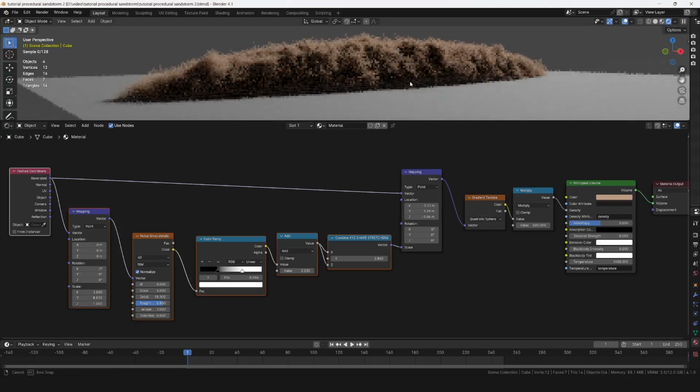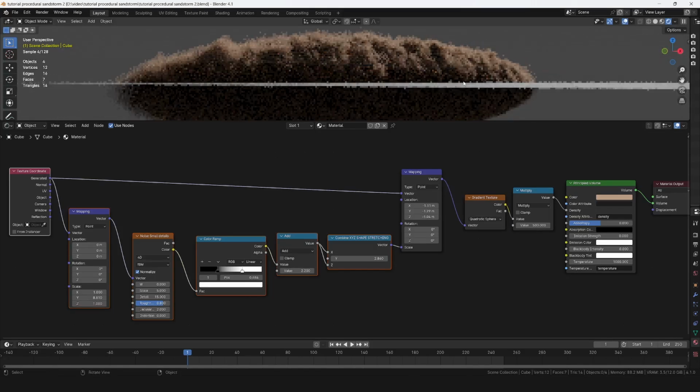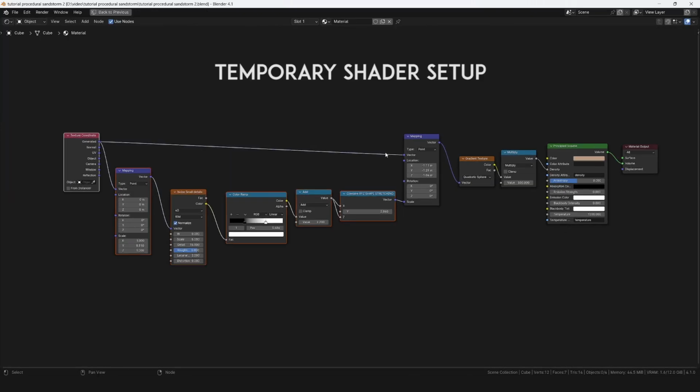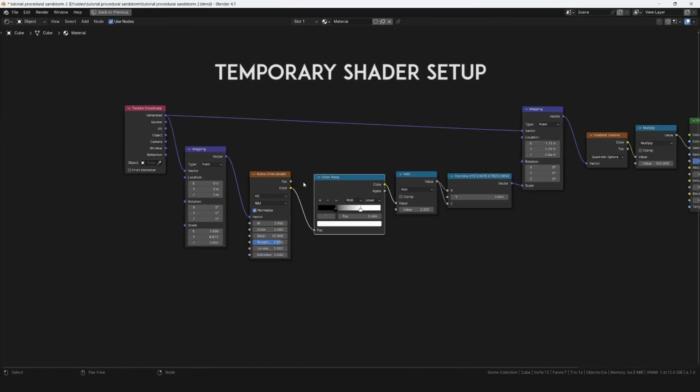I have added a floor perfectly intersecting the smoke in the middle. Now, if you want to check the node setup, for now it looks like this. I'm gonna make some adjustments.